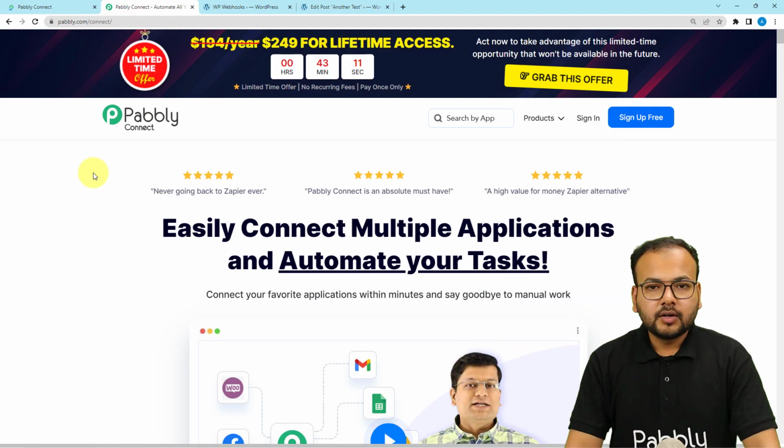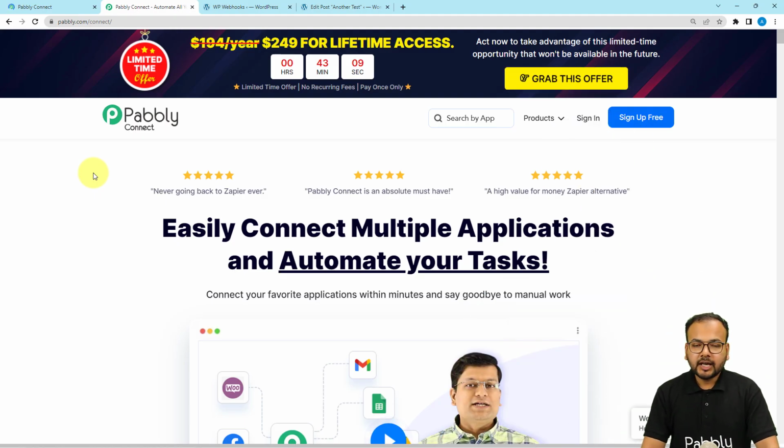So let's begin. To set up the workflow, we are using an integration and automation tool known as Pabbly Connect, and this is the landing page of Pabbly Connect. And you can find the link of this page in the description as well.